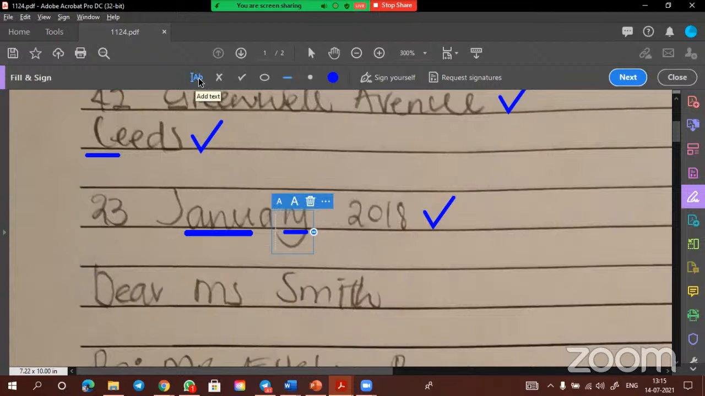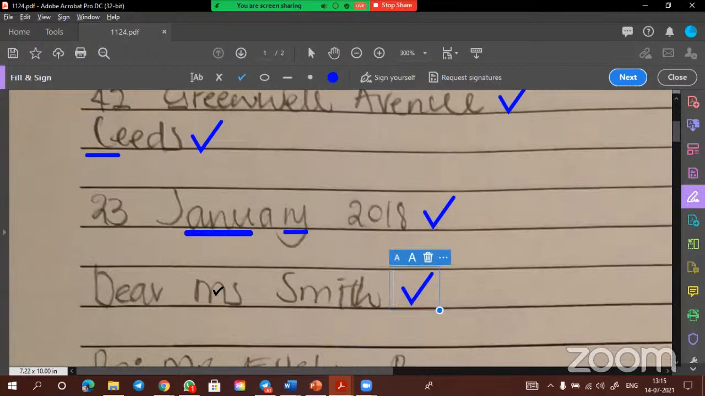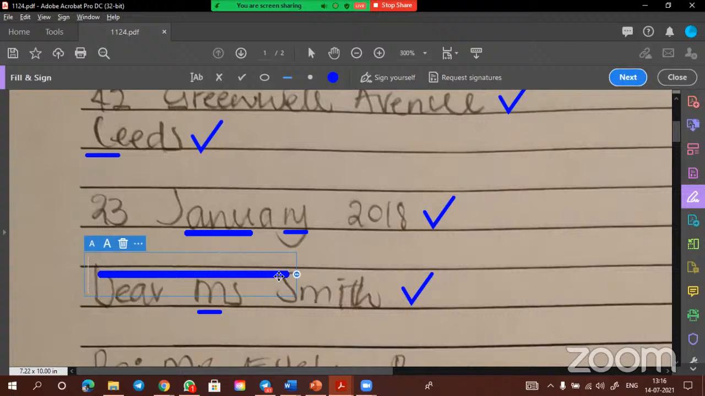Next one, Dear Miss Smith. Okay. Dear Miss Smith. Right, absolutely right. And this M should be a capital letter. That means a little bigger. Dear Miss, M should be the same size as D and S. Capital letter means you have to write the same size as D and S. See, D and S are up, but you can see M is small. So avoid that. The height should be the same for all the capital letters.